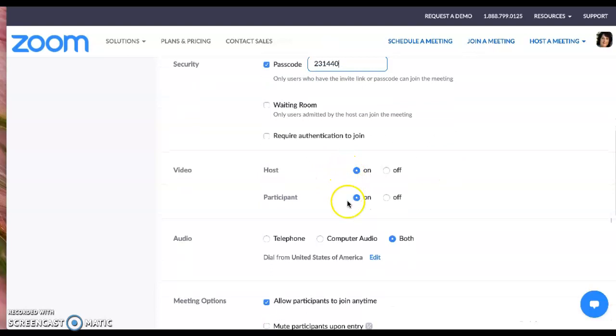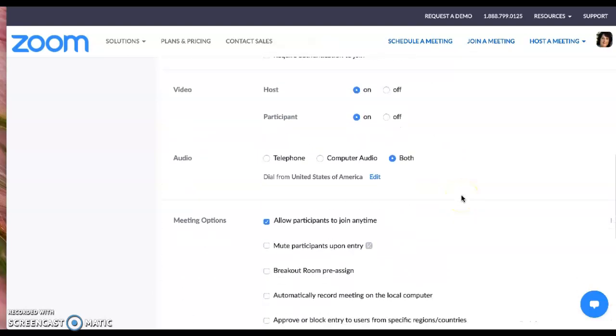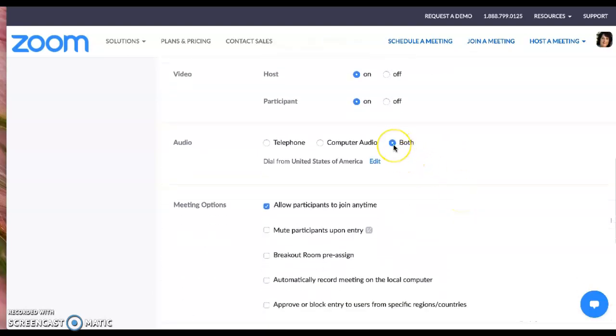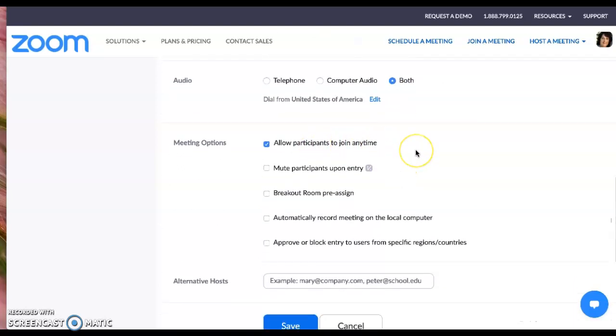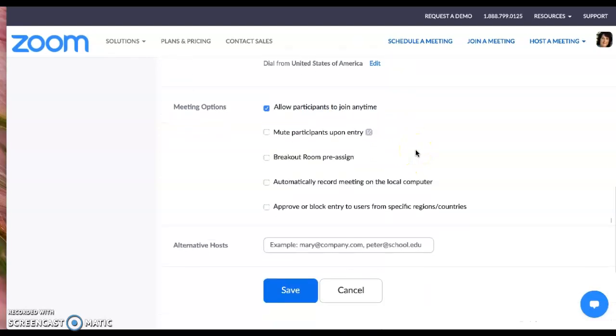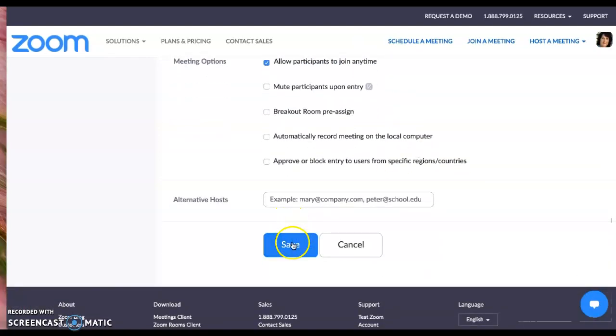So we want to leave video on for both the host and the participants. We want to leave audio for both and then allow participants to join anytime. That way, if they're a few minutes late, they can join. And then we'll just click save.